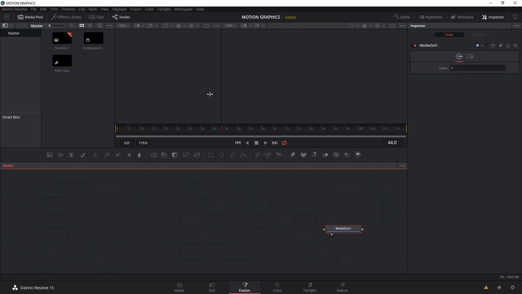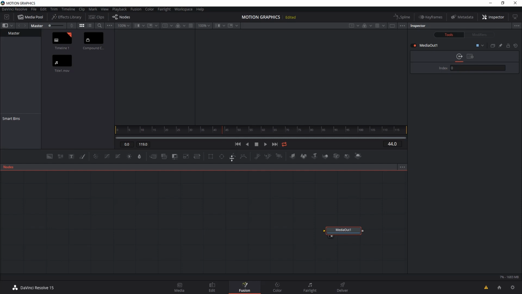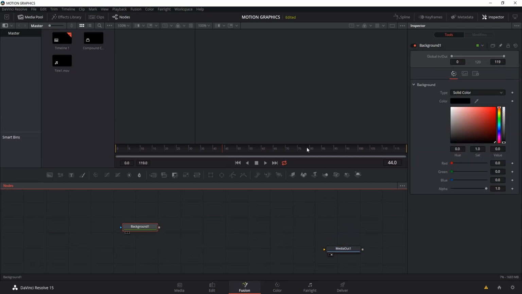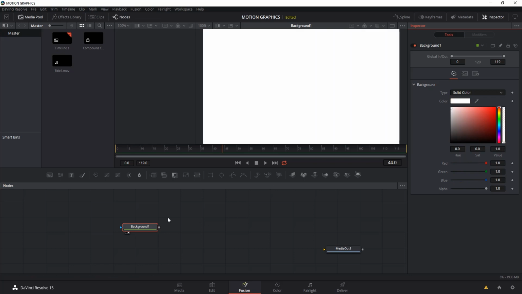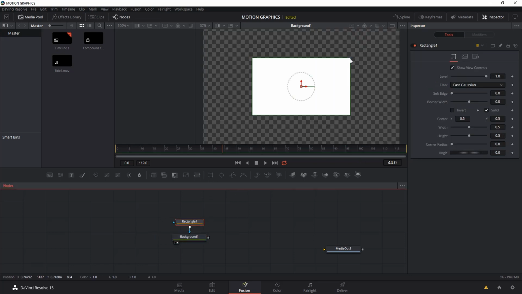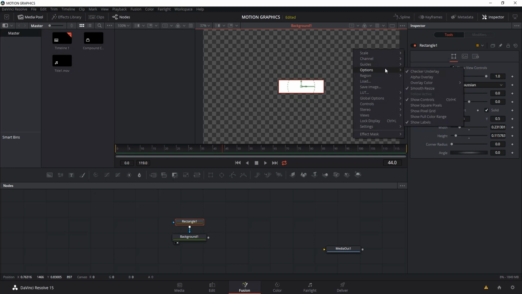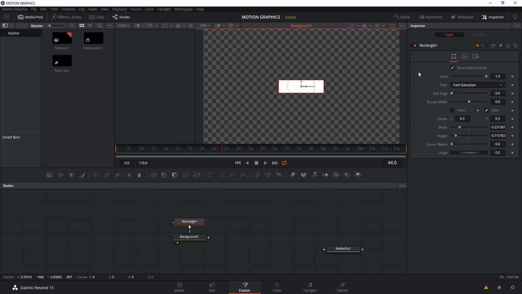I'm gonna expand my view here and then just bring this one down a little bit to get some more space. First thing, we just put on a background, view it, set the color to white, and then create a mask, and then just create it to about the size of our title. Right click and change the checkered underlay so we can get a black background.